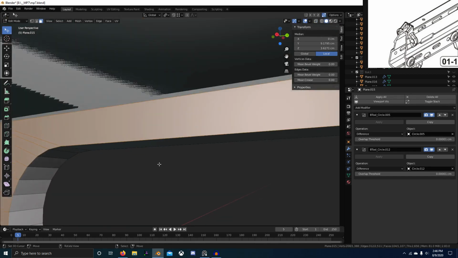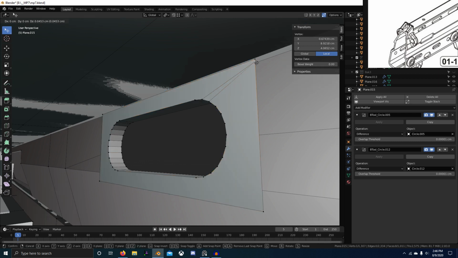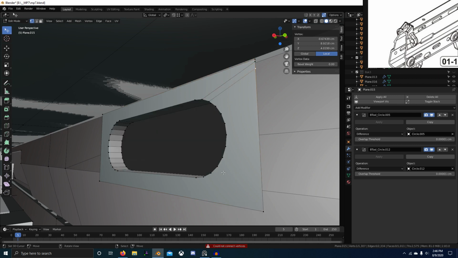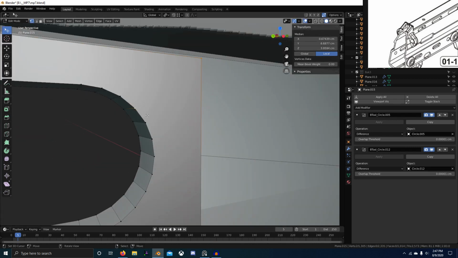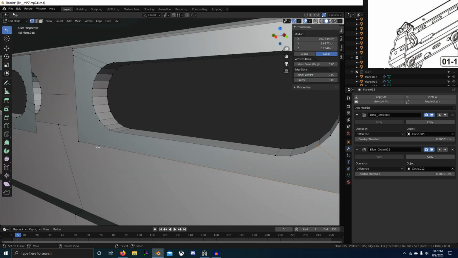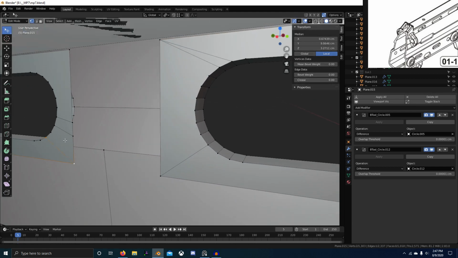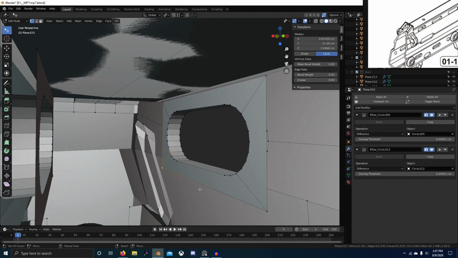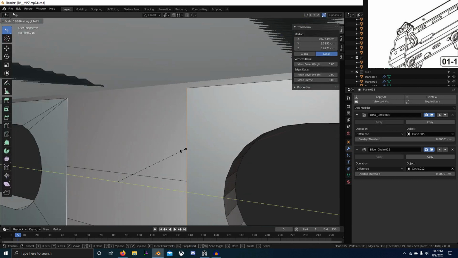And now just hit X and just do limited dissolve. You might want to just clean up like this, like this, like this, and then like that. Same thing over here. It's not really important where it's connected. You just want to be able to get rid of these. Okay. Now that we have that, let's merge those.